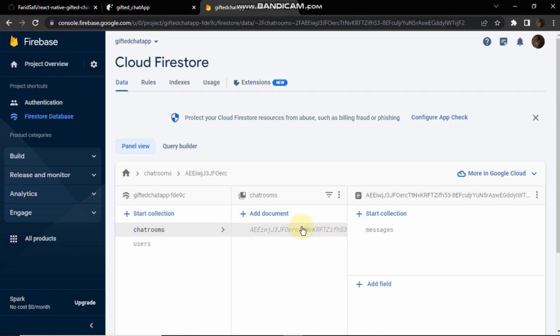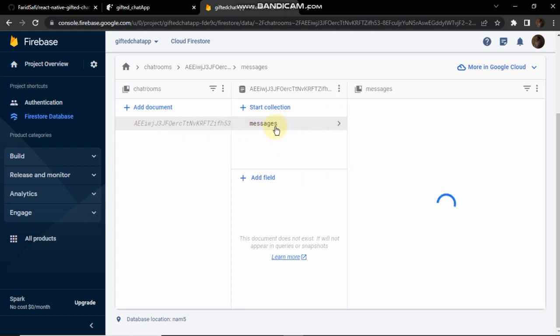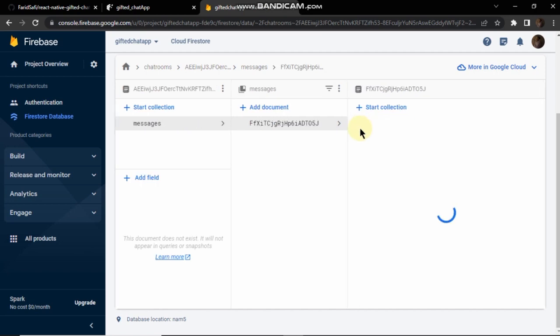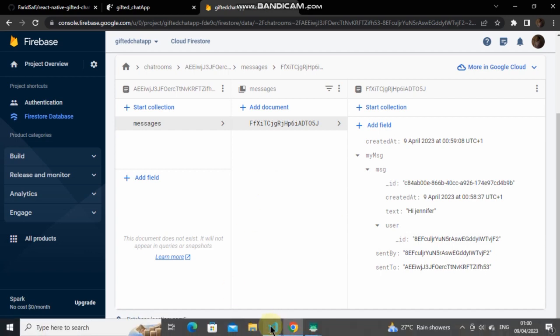Now in this document we created a new collection. So you can see this is a document, then we created a collection called messages. In these messages we have a unique ID for each message. Nice, we have a created at. We have MSG, which takes our messages that has an ID, the one given by Gifted Chat. We have a created at. We have the text, and in the user we have the ID. We have sent by and sent to. So this is working very, very fine.